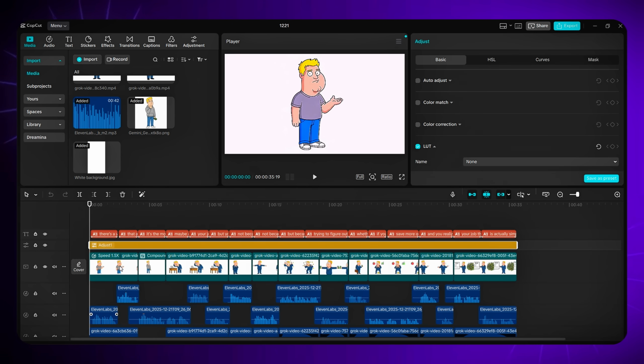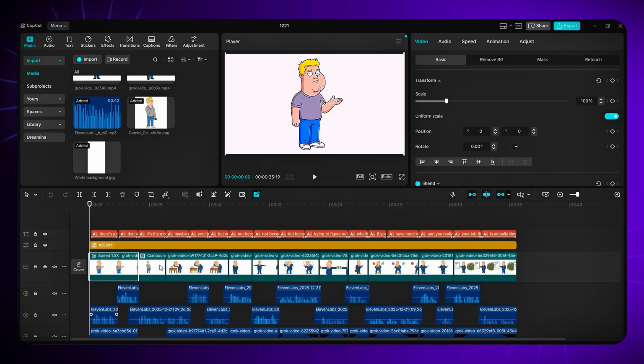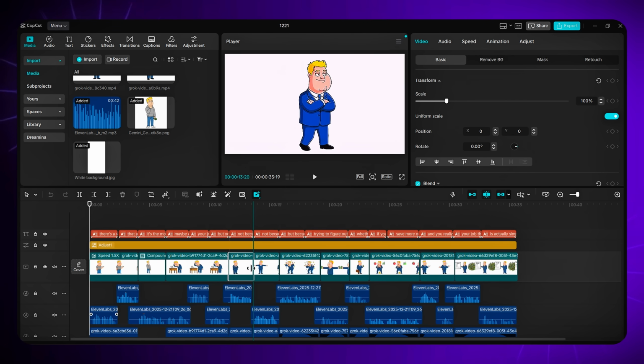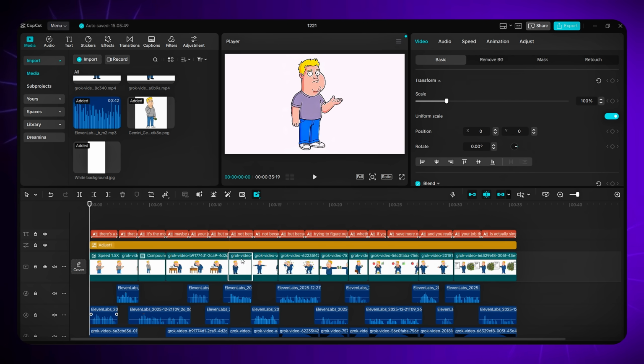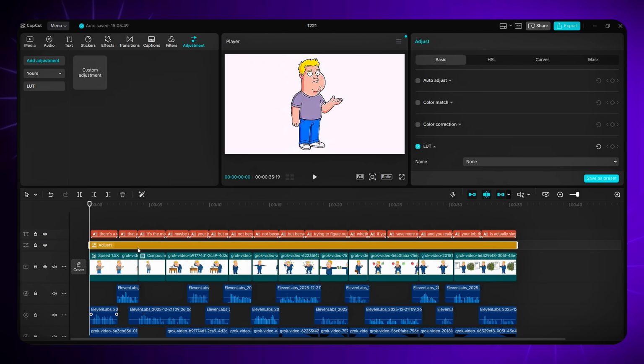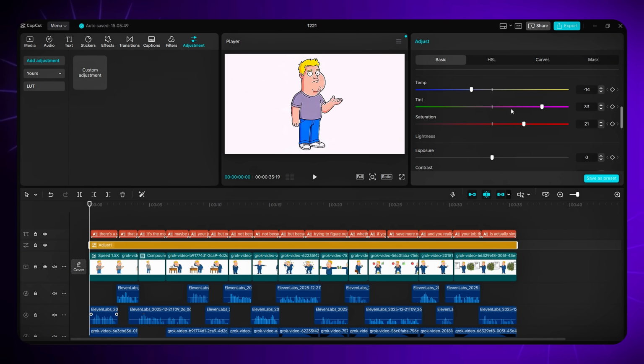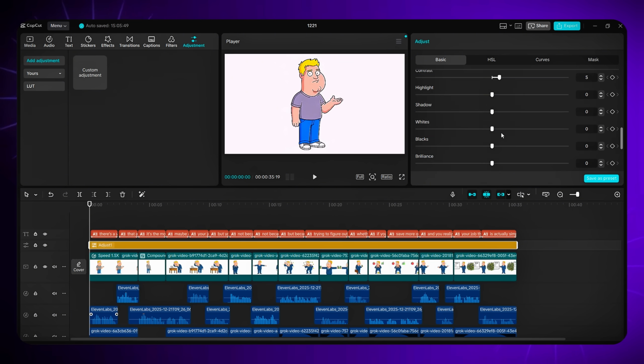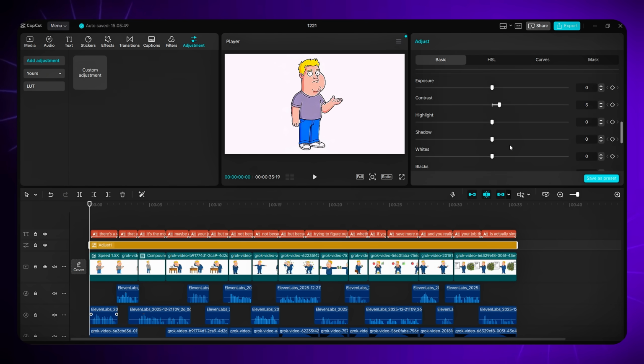After the voiceover is ready, start adding the video clips step by step onto the timeline. Make sure each video matches the voiceover timing. If a clip is too long, trim it so it aligns perfectly with the narration. Now let's enhance the visuals. Go to Adjustments at the top, add a custom adjustment layer, and place it on the timeline. From here, test different settings and fine-tune the look of your video. You can adjust things like saturation, temperature, contrast, and more until the visuals look clean and professional.